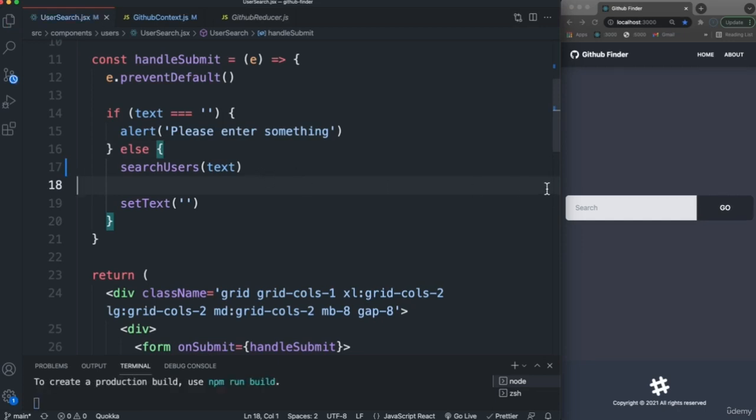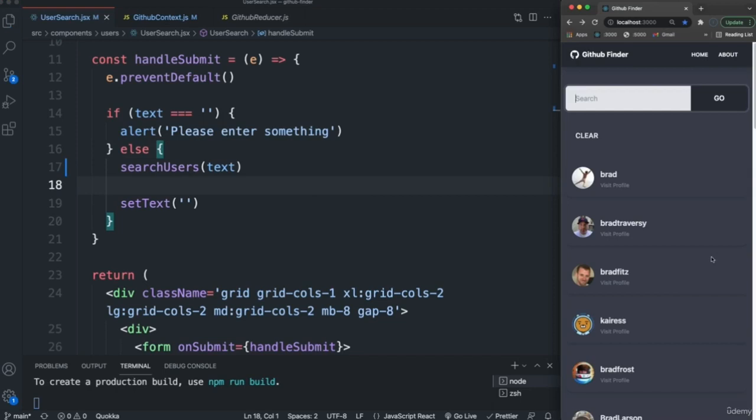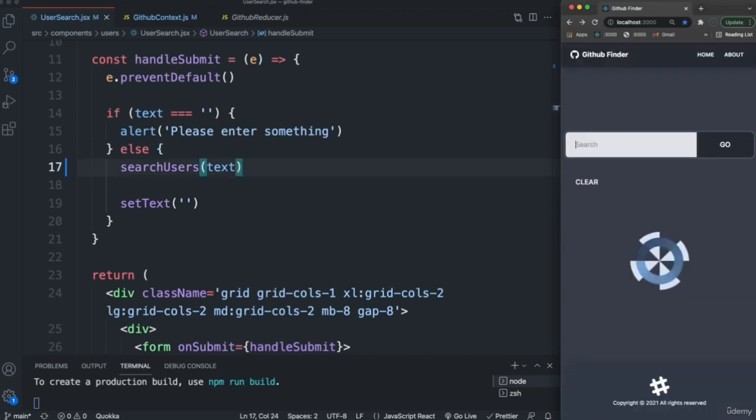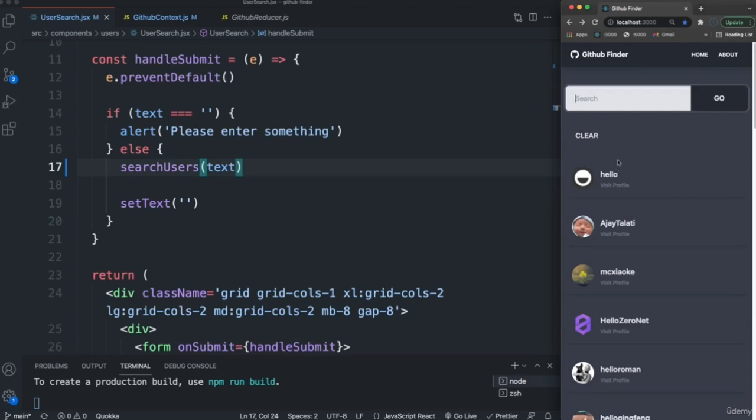So let's save, and let's just search for something. There we go. So we can go ahead and search for anything we want. Now, this clear button, I want that to clear the user state, which will then clear all of these users in the UI. So we're going to get to that next.